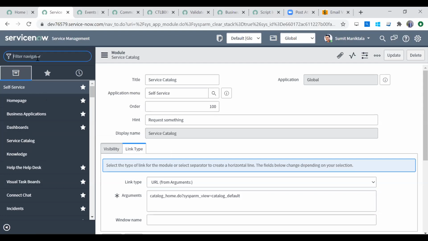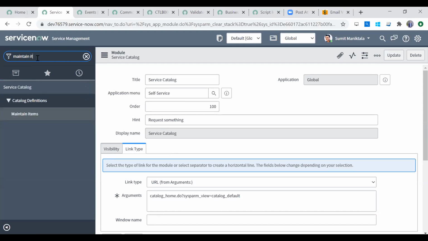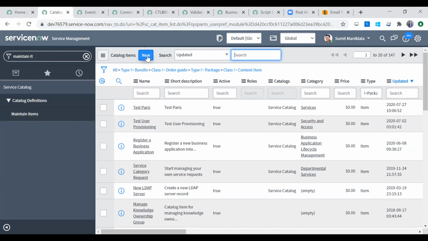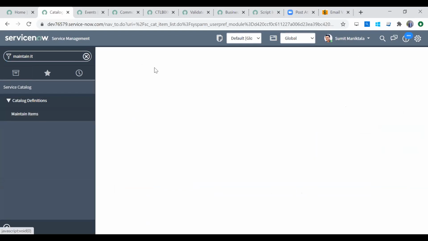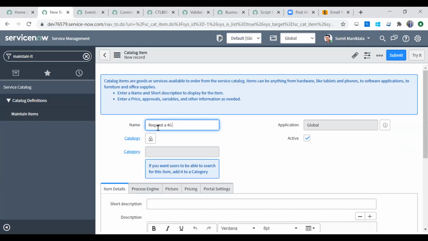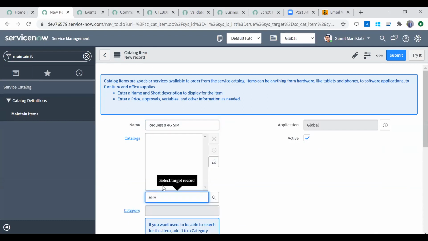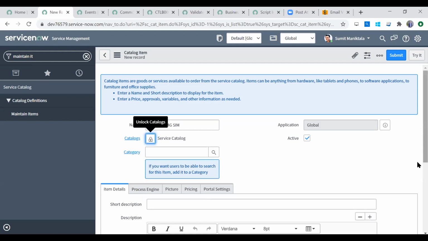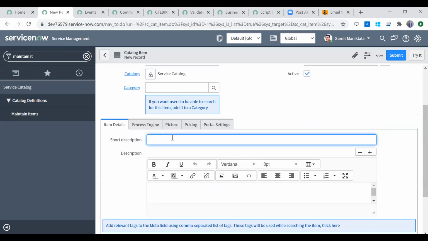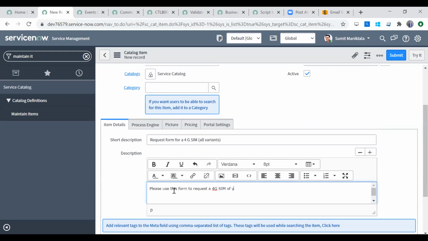Now let's go and create our item. So request a 4G SIM is what we thought of. This is the name, and the service catalog is where I want to put it, and some details. This is a request form for a 4G SIM. A form to request a 4G SIM of your choice. That's what I want to do with this.